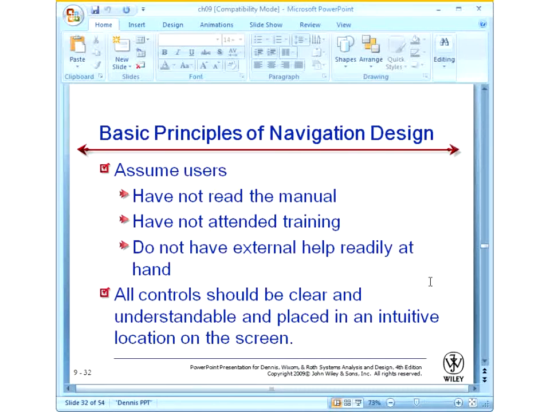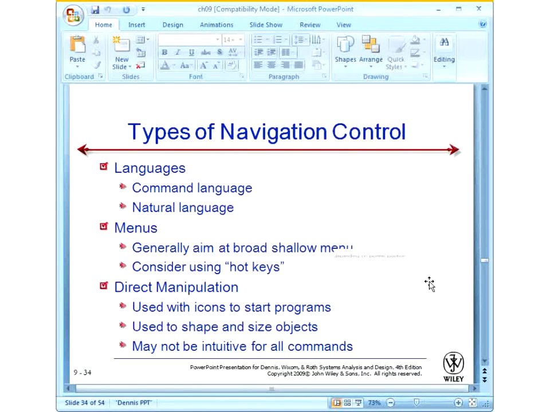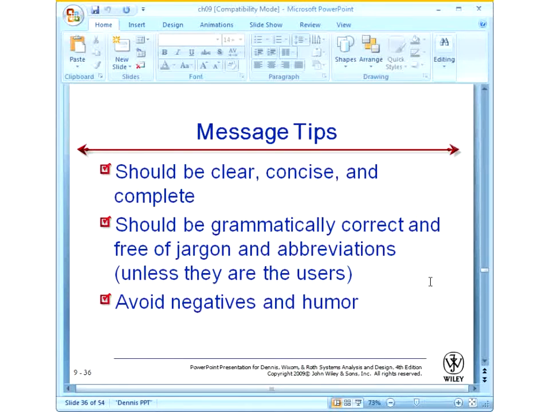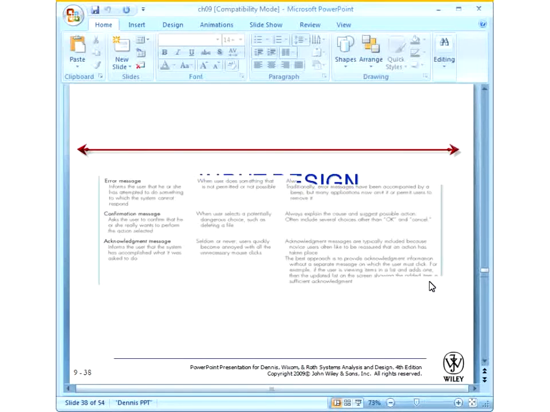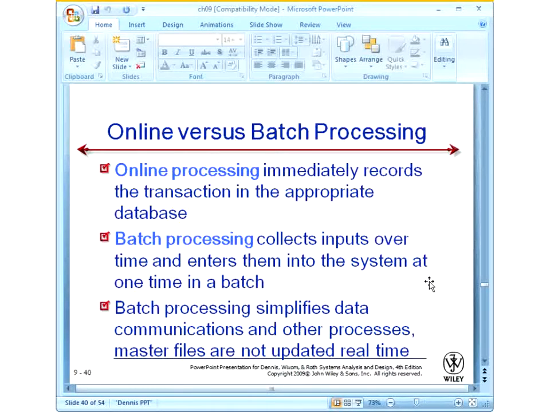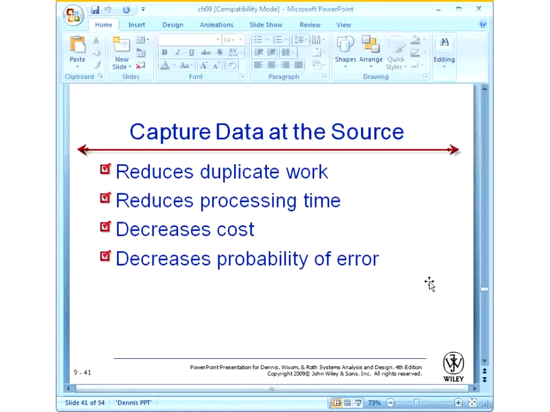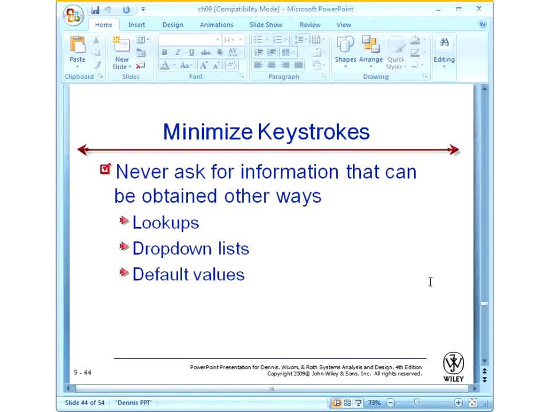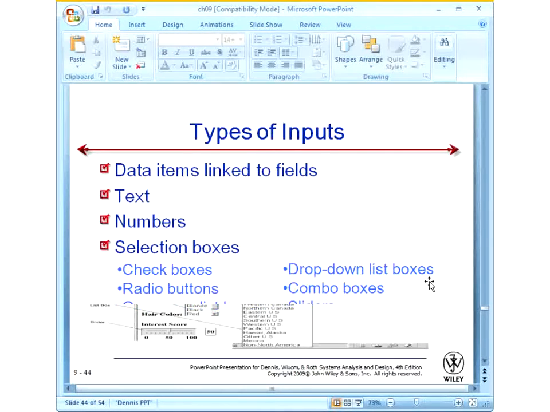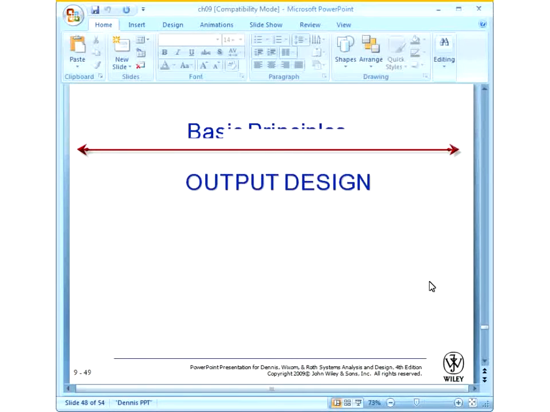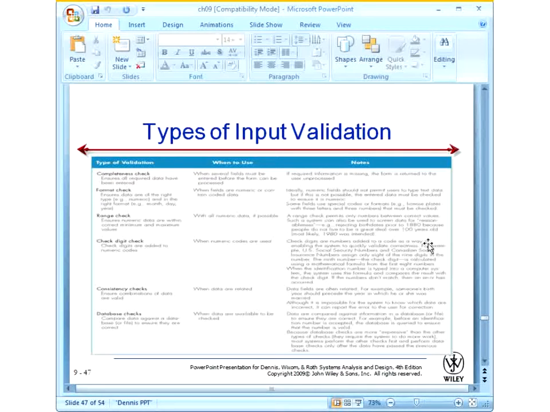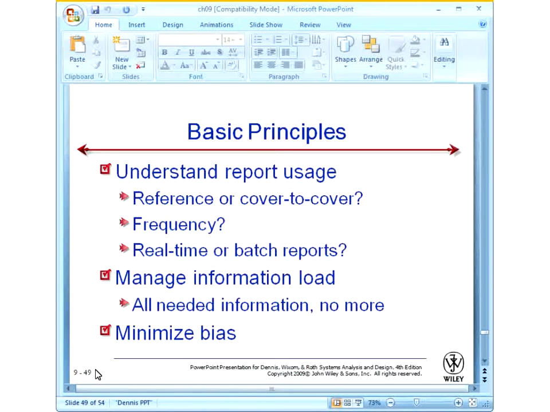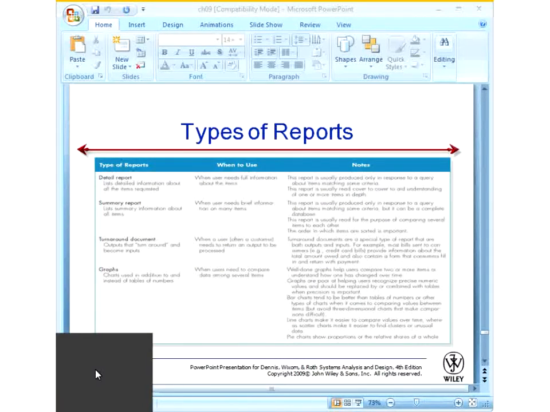So we have studied all these topics. Let's have some questions from this. The different types of menus, how messages should be displayed. Now there is online processing and batch processing, so you should know the difference between them. You should be familiar with the types of inputs, why input validation is performed, and what types of validation there are. So you should know about all these types of validation. Now let's have some sample questions which you can have.